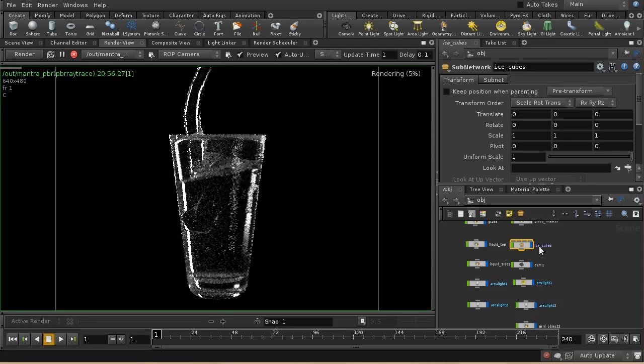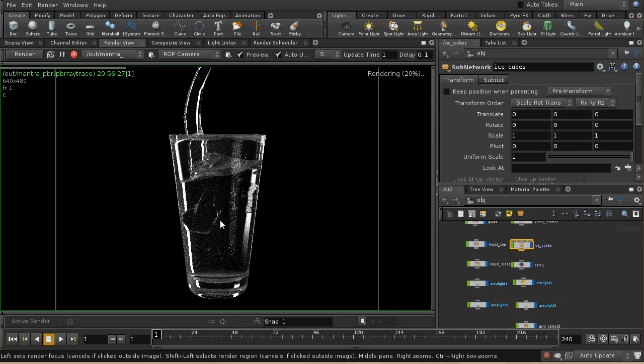And it's now rendering these. And we can see that we're not getting very bright reflections of these objects. All that we're seeing is just a very slight outline of them here. And this may be what you want, but it may be not what you want.